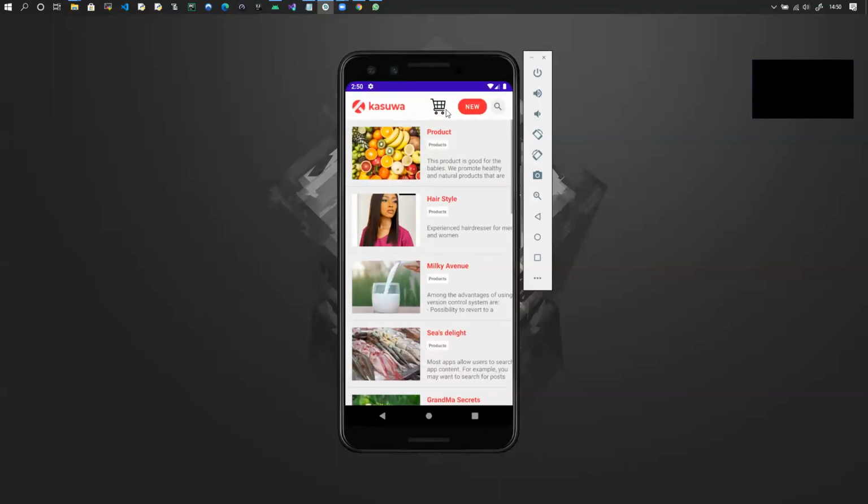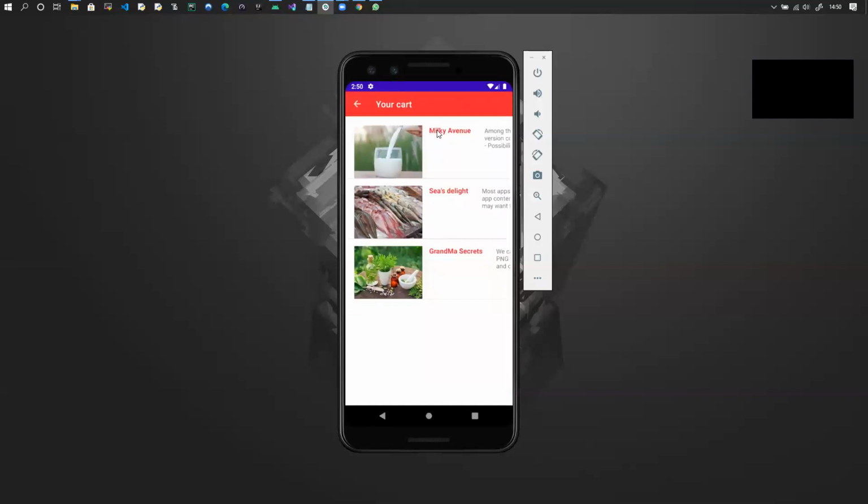At this point, the problem with this feature, the shopping cart feature, is that it is displaying and saving any input from any user. So no matter what a user is logged in, it always uses the same cart list.